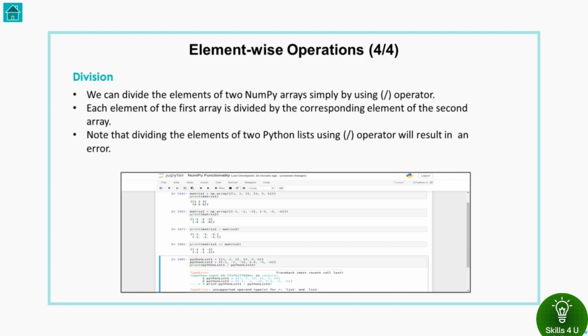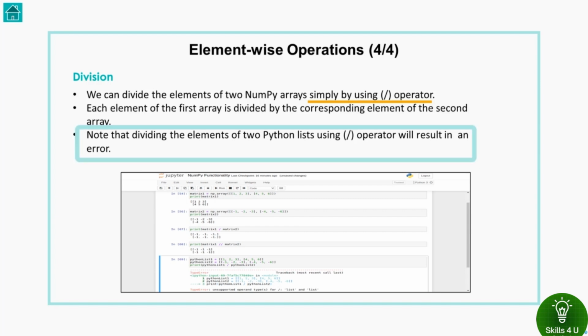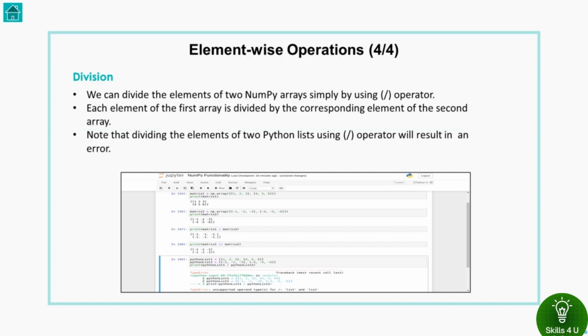We can also divide two NumPy arrays element-wise. We use a single slash for float division and a double slash for integer division. Again, dividing two Python lists this way is not possible.